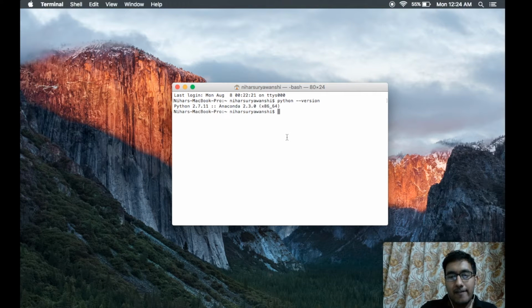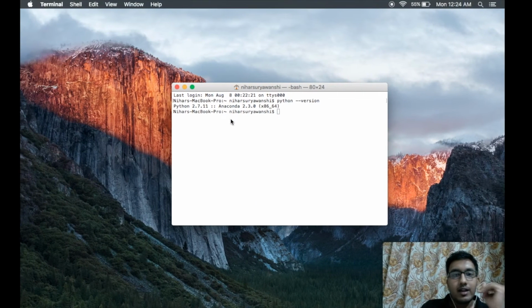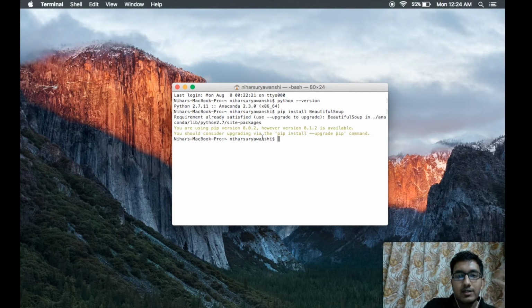Then you need to have two libraries, which are very important if you want to scrape the data. The very first library is Beautiful Soup. You can get it from here. You can download it, or if you have pip installed on your machine, you can directly go over there and say pip install. Mine is already installed, so it will just check if it's already there or not.